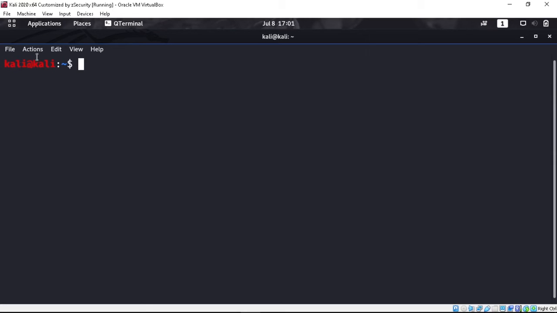Okay, now after this, the $ sign appears here, right? So what does the $ sign mean? This $ sign means that you have just user privileges right now. In Windows, you have two things: user and administrator. In Linux, you have root and users.